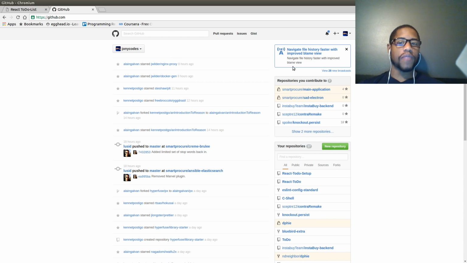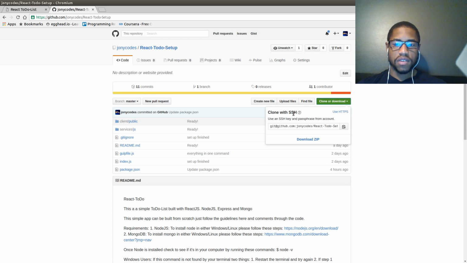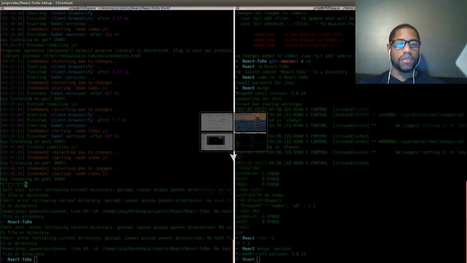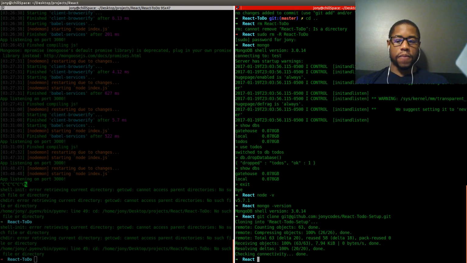Like I was explaining, you're going to go to my GitHub and click on React to do setup, and you're going to clone this. I'm going to use SSH because I already have SSH set up at GitHub, but if you don't have SSH set up, then you use HTTPS. I'm going to type the command git clone, paste the URL. There you go. And then we're gonna rename this to just React.